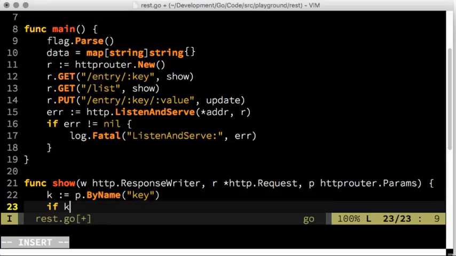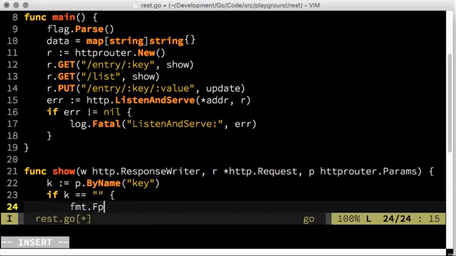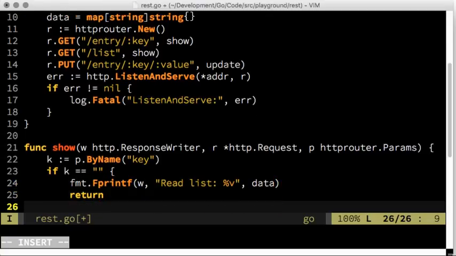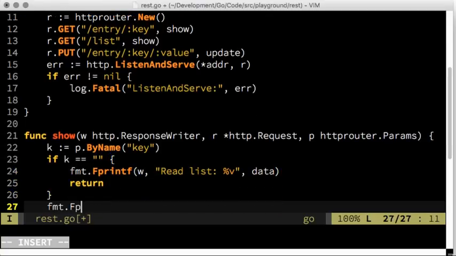The show function serves two purposes. If there is no key in the URL, it lists all entries of the data map. If a key is given, the show function returns the corresponding value. It does so by simply printing to the response writer parameter, which is sufficient for our purposes.